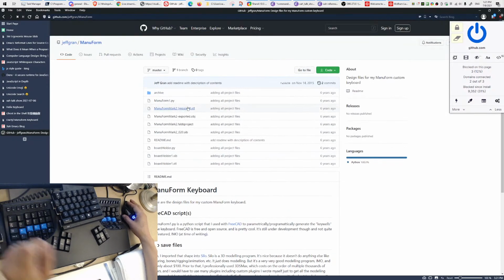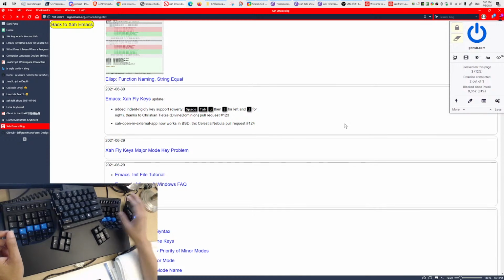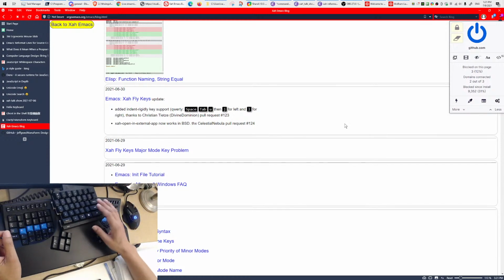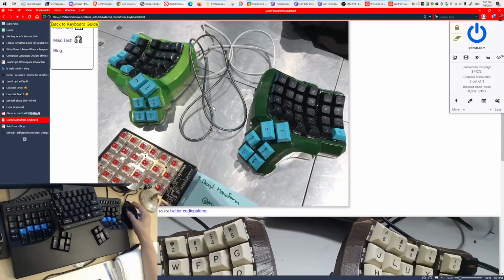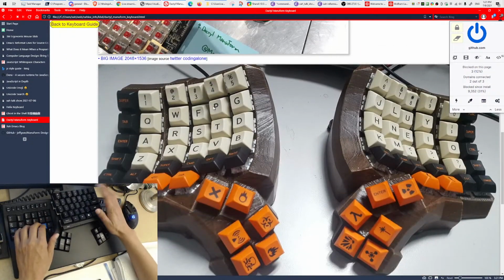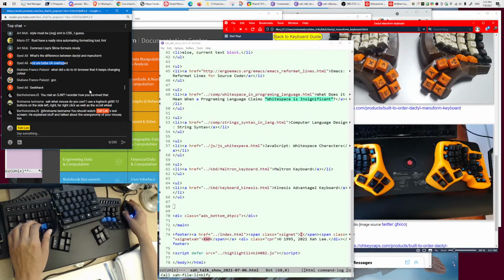Okay, so there's a manu form. Then someone combined the dactyl and manu form and created the dactyl manu form. So that's basically the story.